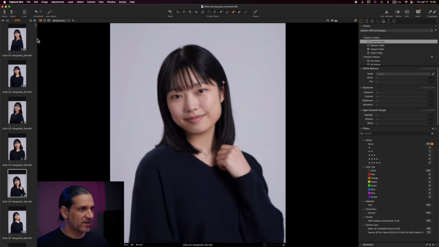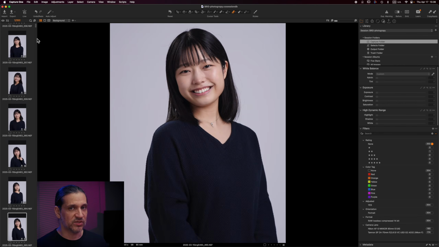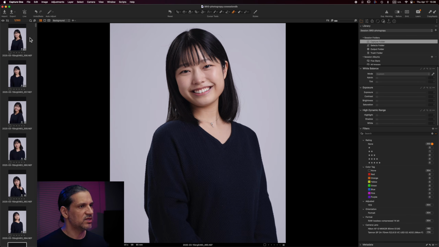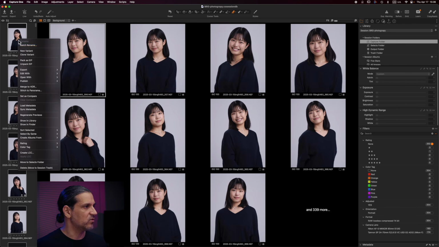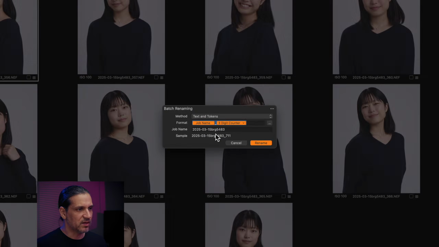Okay, so once I got my crop, once I've gone through all the images and deleted the ones I don't need, then what I'm going to do is batch rename them, because I want to rename them to something that's a bit easier than whatever this is, the date with BRG543, whatever the camera gave the file name. I want to make the files easier for her to recognize and easier for me to recognize. I'm going to go ahead and select all these images, right click, batch rename, job name.